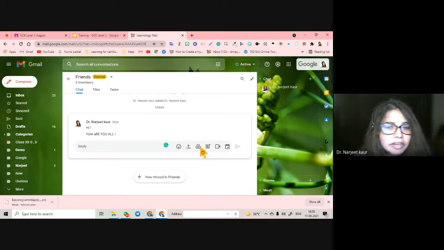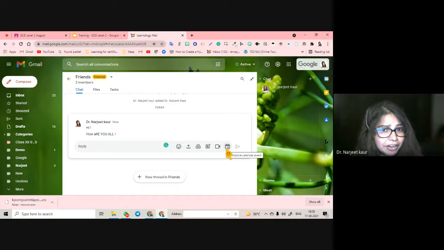And people, while chatting, you can open your video meeting also. You can create a new document. You can pull files from your drive. You can upload a file. You can add an emoji. You can here schedule a calendar event, all while talking to a person here.